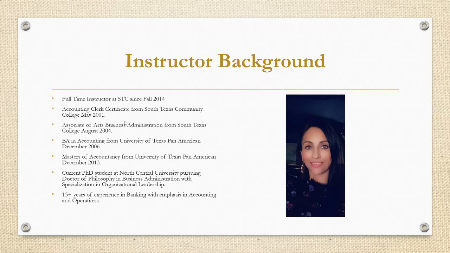I am working on my PhD from North Central University, and I am pursuing my Doctor of Philosophy in Business Administration with specialization in organizational leadership. I am very happy and very proud of my accomplishments thus far. I've already completed all of my coursework. I've already gotten Chapter 1 and Chapter 2 of my dissertation approved. I'm almost at the finish line. I still have a little bit of work to do, but I can see the finish line to complete my PhD. Having said that, I just want to encourage all of you not to give up.